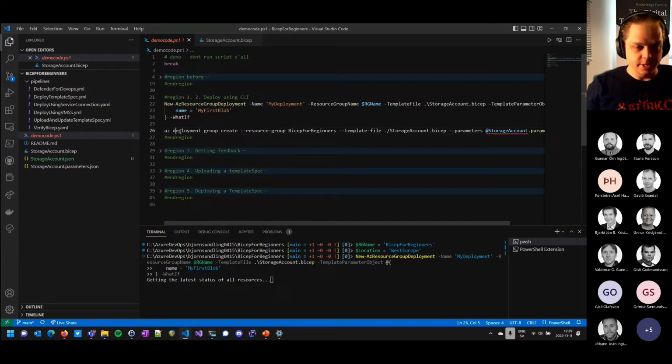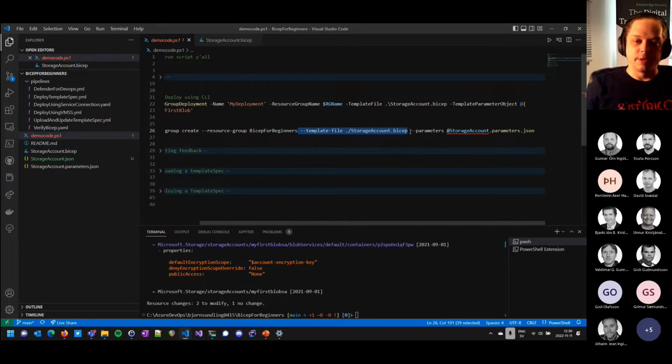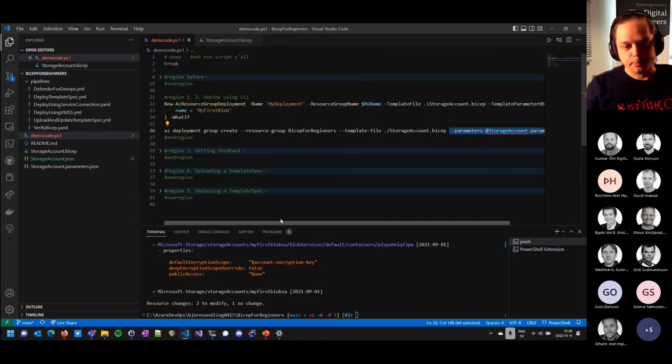So if you prefer this, you could also do AZ deployment group create, which is the exact same command, but AZ CLI. Just like with Azure PowerShell, we have to give it a resource group, a template file, and we have to give it some parameters. Now, in this case, I have actually given it the parameters from a parameter file. We will look a bit at how we create this in a very short while. But you can also use the AZ deployment group create if you prefer that.